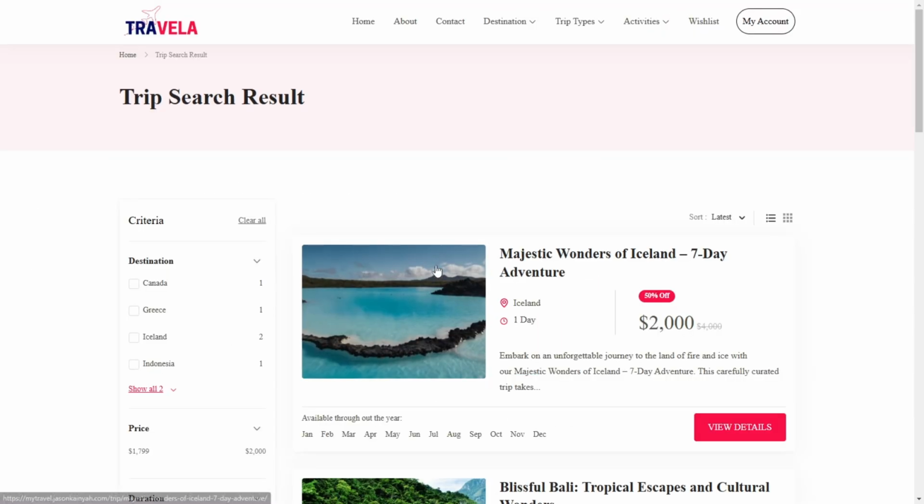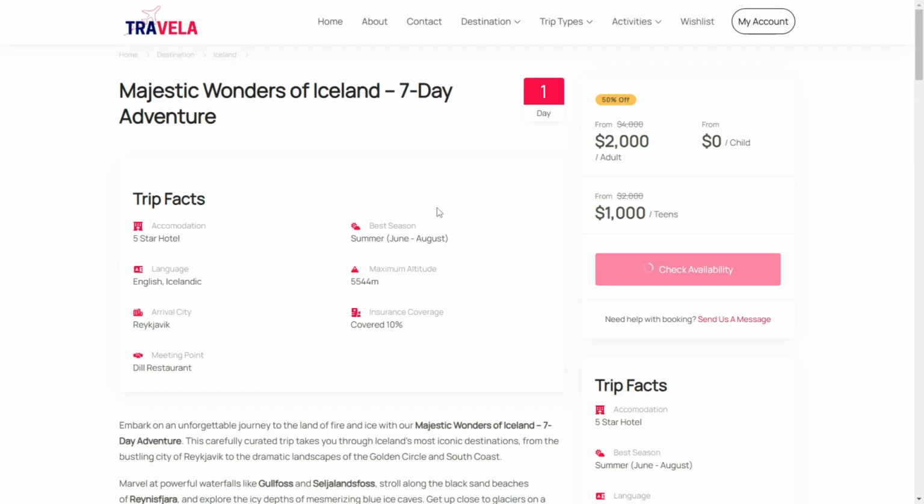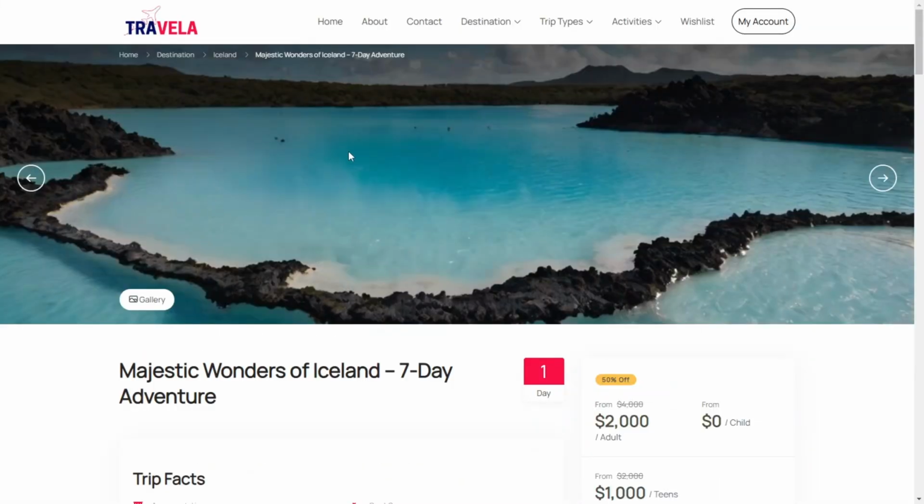Okay, so I'm going to click on this button to search for the trip, and as you can see, this is the Iceland trip over here. So I'm going to select it. Now let's say I want to book this trip, right? So I'm going to select it here. Now let's say I want to book this trip.